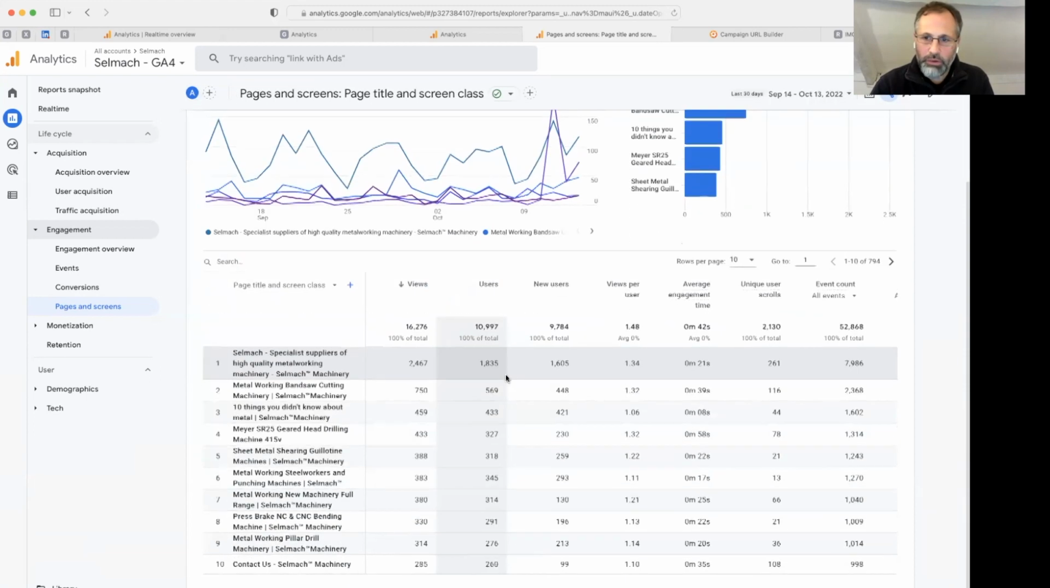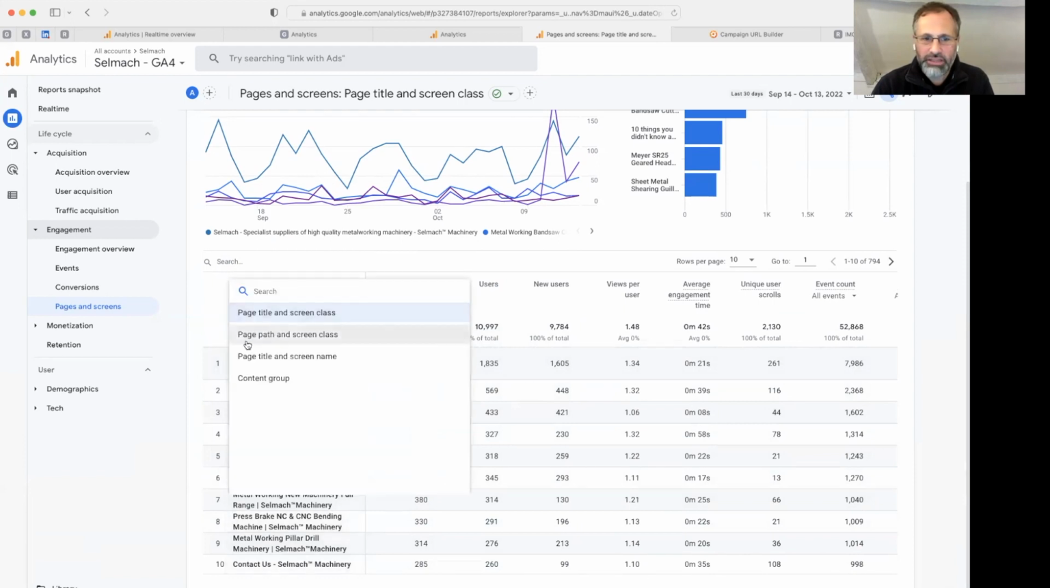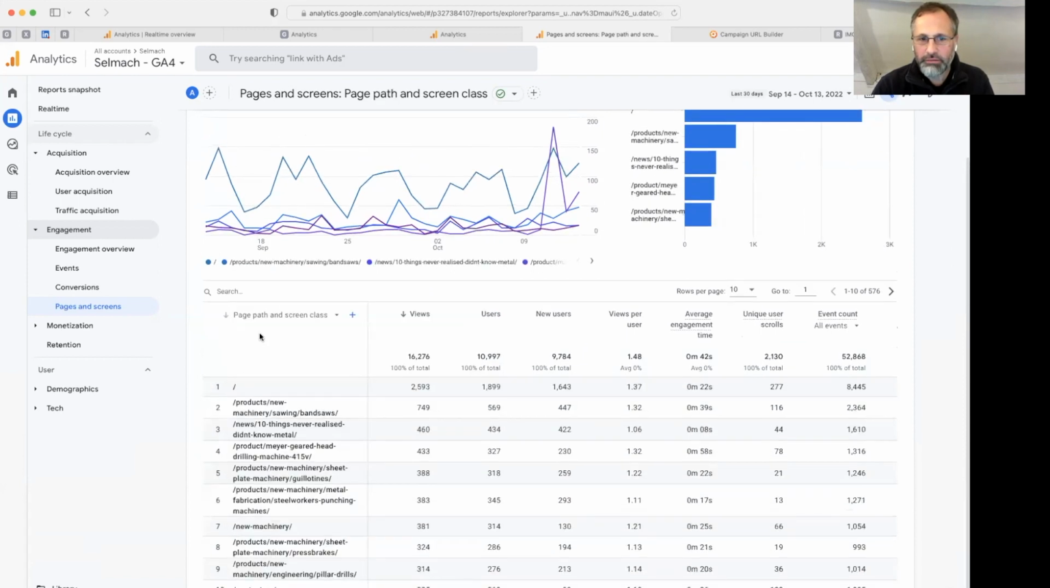But scrolling down, in the table, as you know, it looks very similar to the previous acquisition screen that we were looking at. We've got a table here, but I want to change it so it shows us page path, because that's the bit I recognize. So if I click on page title and screen class at the top, I can change it through to page path and screen class. Now we're going to have something I recognize a bit more. So we've got root, which is a slash. We've got products, we've got news pages, and so on. So this is quite nice now.